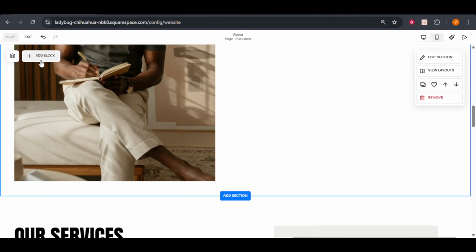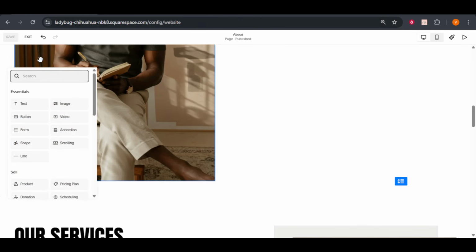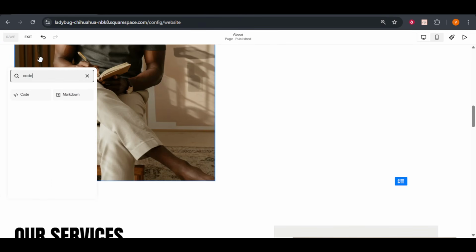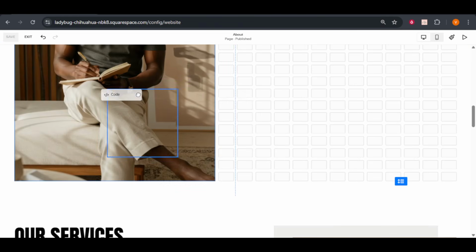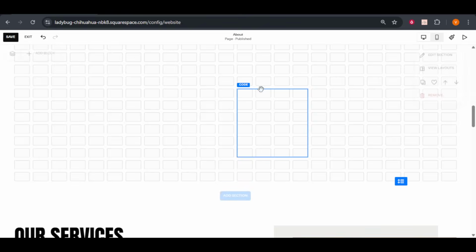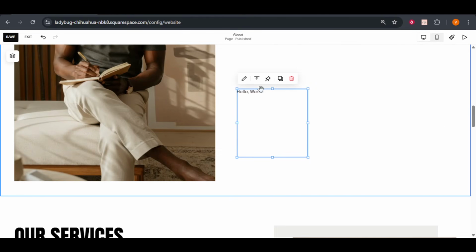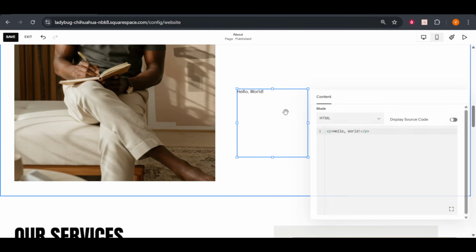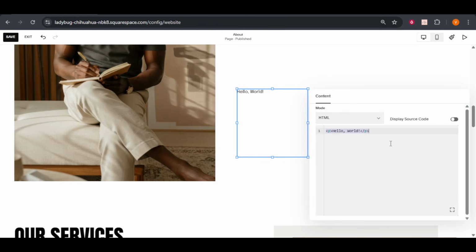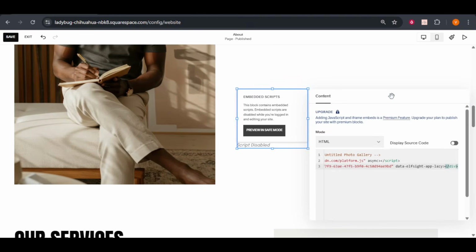After clicking to add a new block, you'll be presented with various options. What you're looking for here is the option to add a code block. The code block is where you'll paste the code you copied from Elfsight. Simply click on the code block option and a text box will appear. In this text box, paste the unique code you obtained from Elfsight. This action will integrate the image accordion into your Squarespace page.